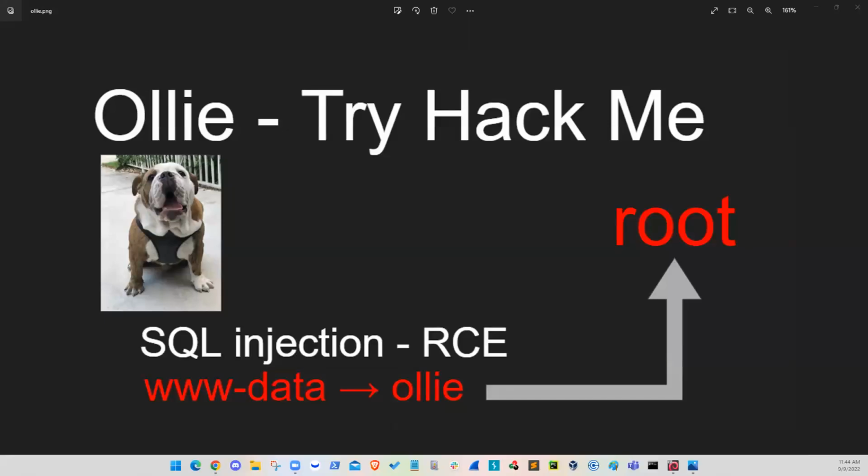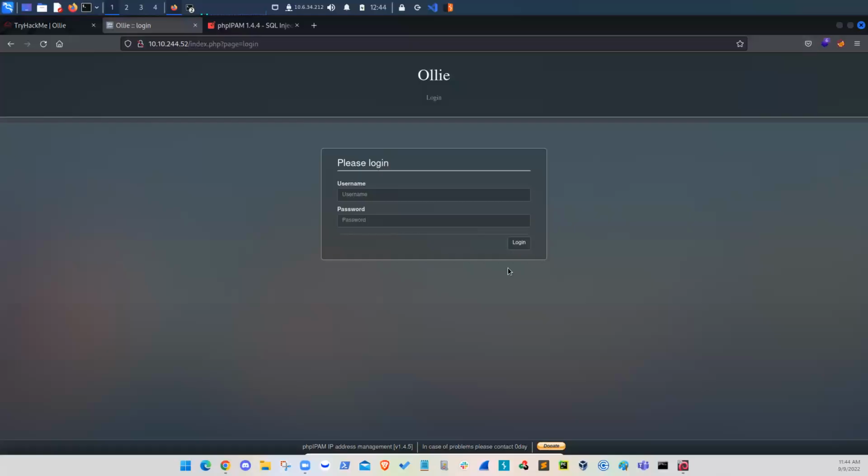Okay, the lab is called Ollie. It's by TryHackMe. The action plan is such that we will be using SQL injection and remote code execution techniques and gain our foothold in the target machine with this service account data. We then horizontally move to become the user Ollie, and then from Ollie we do a vertical escalation. We will take the root and capture the flags. This is the action plan.